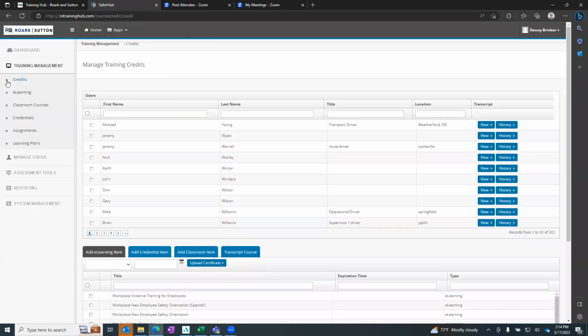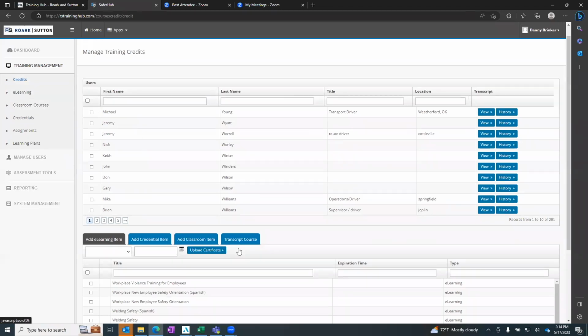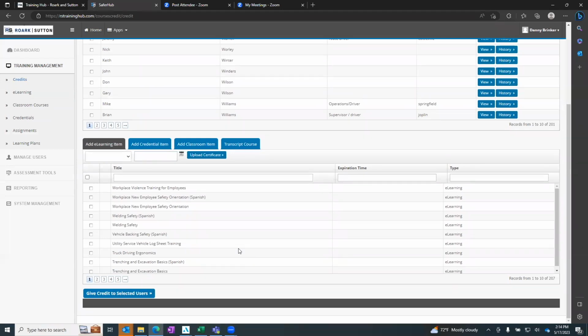And then if we come up here to credits, this is another nice feature of the training platform. It allows you to assign credits to multiple employees. Let's say you have an employee meeting where everybody's in one room, and as part of that meeting you want to have them watch one of the safety videos below.